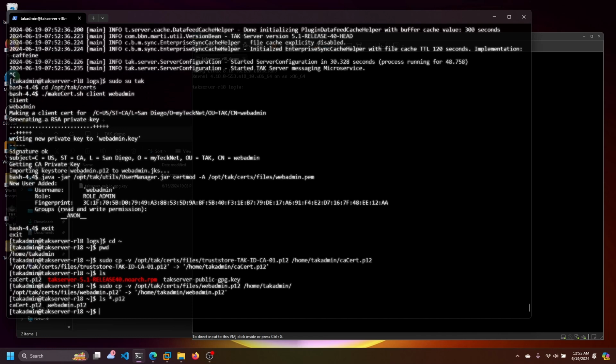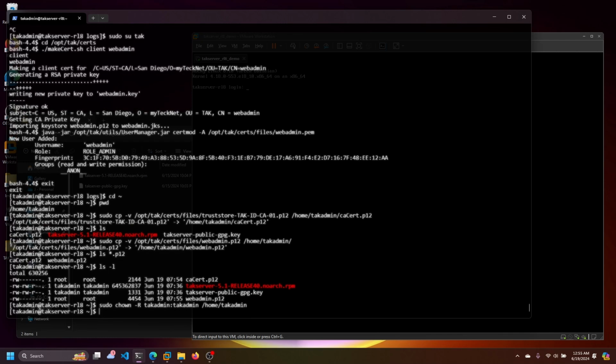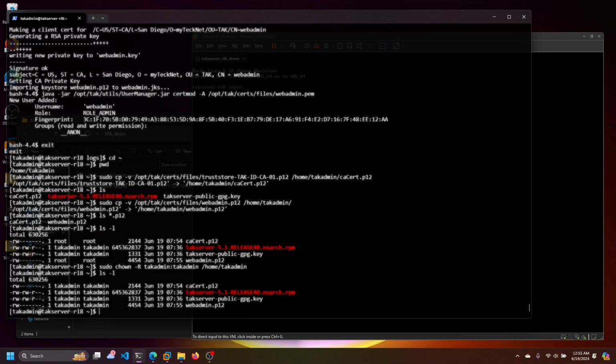Good. Now there's a problem. They are owned by root, and I can't copy anything from root because root is disabled. I didn't establish the root username or password. So we need to change the ownership. So sudo chown -R takadmin:takadmin, or replace that with your user account that you did, and we're going to replace the permissions in our directory. If I type ls -l again, we now have it owned by takadmin.